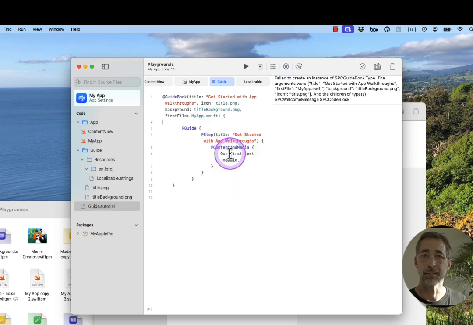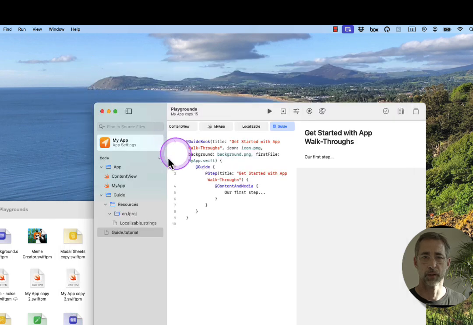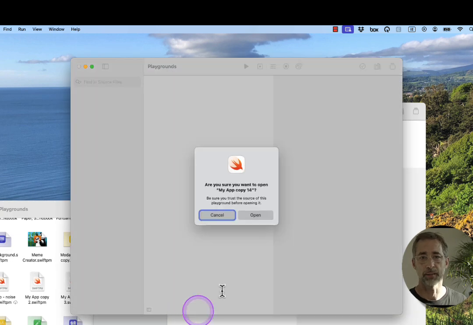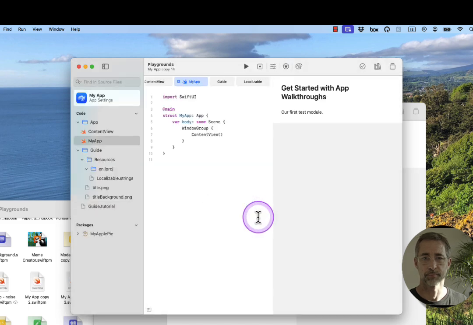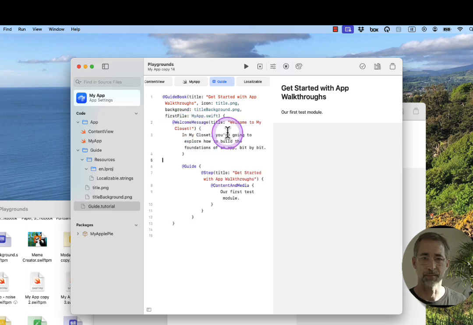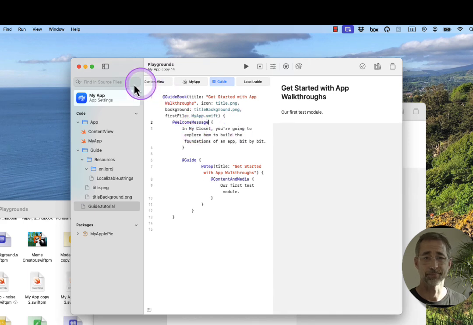So if I want to test and see that, yep, that's the issue, I would close that, go back to Finder, open it up again. And okay, there's something with that welcome message. So when I paste it back in, maybe it doesn't need a set of parameters. We can play around with that.